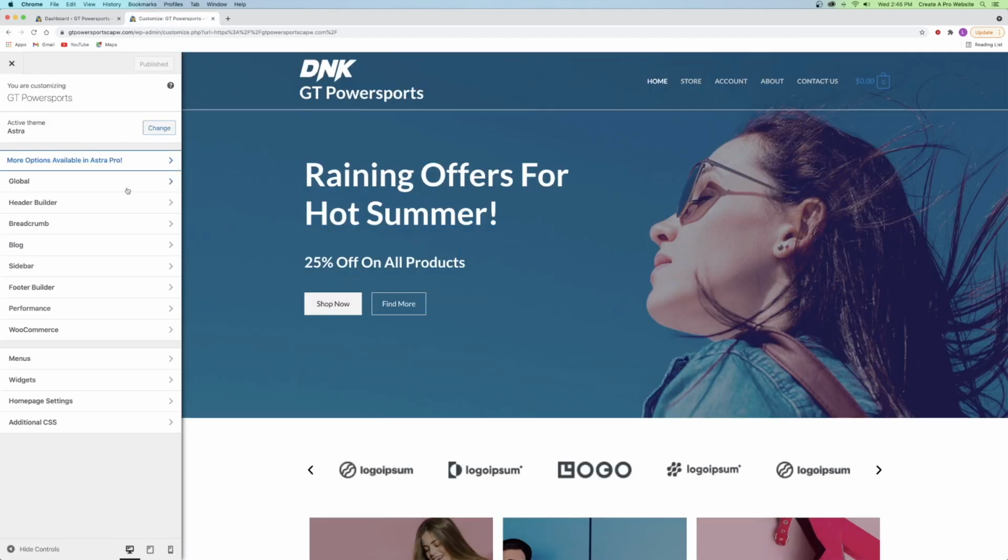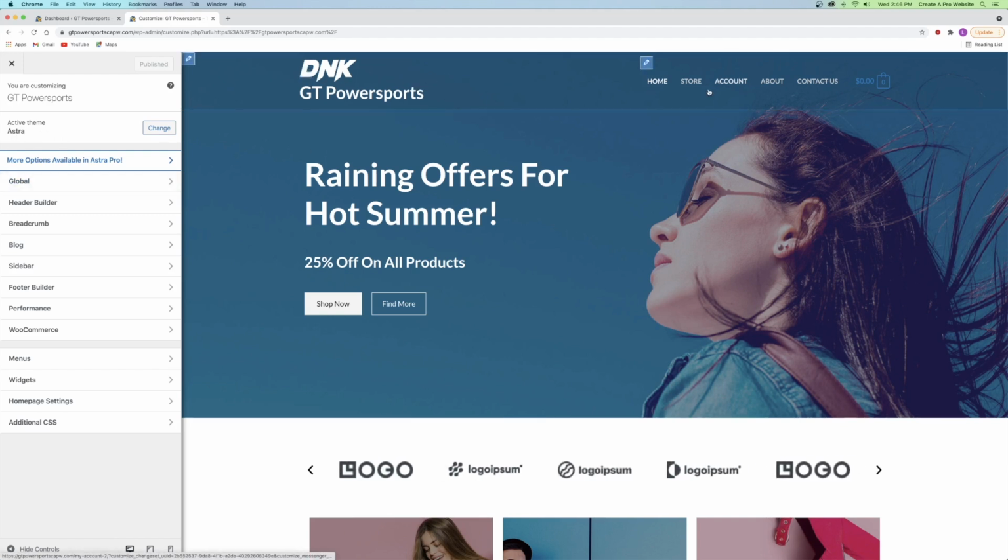It's the same thing. So this right here is the theme customizer. If you remember, we downloaded Astra as our theme, and so right now we're using Astra to edit this portion of the website, which is the top and bottom. So let's go ahead and start editing the header.